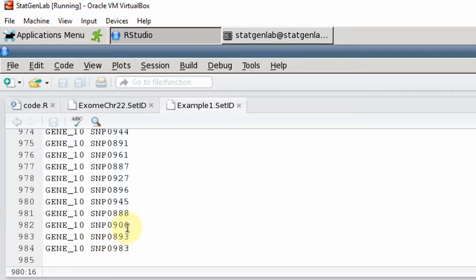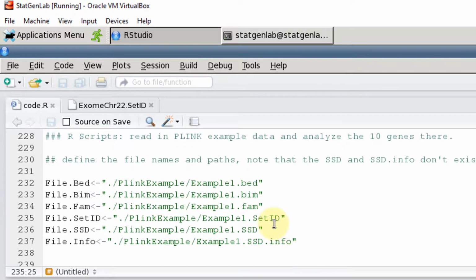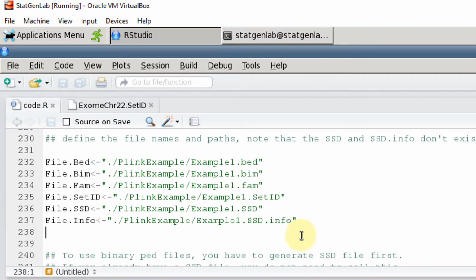So it's just a file here. The set ID is something that you need to provide, which maps SNPs to particular sets. So that's a set ID file. The SSD file and the ssd.info file, these are files which are going to be created inside of the analysis and are things that you don't need to worry about creating. This is going to be the file name. But you don't actually need to create these by yourself.